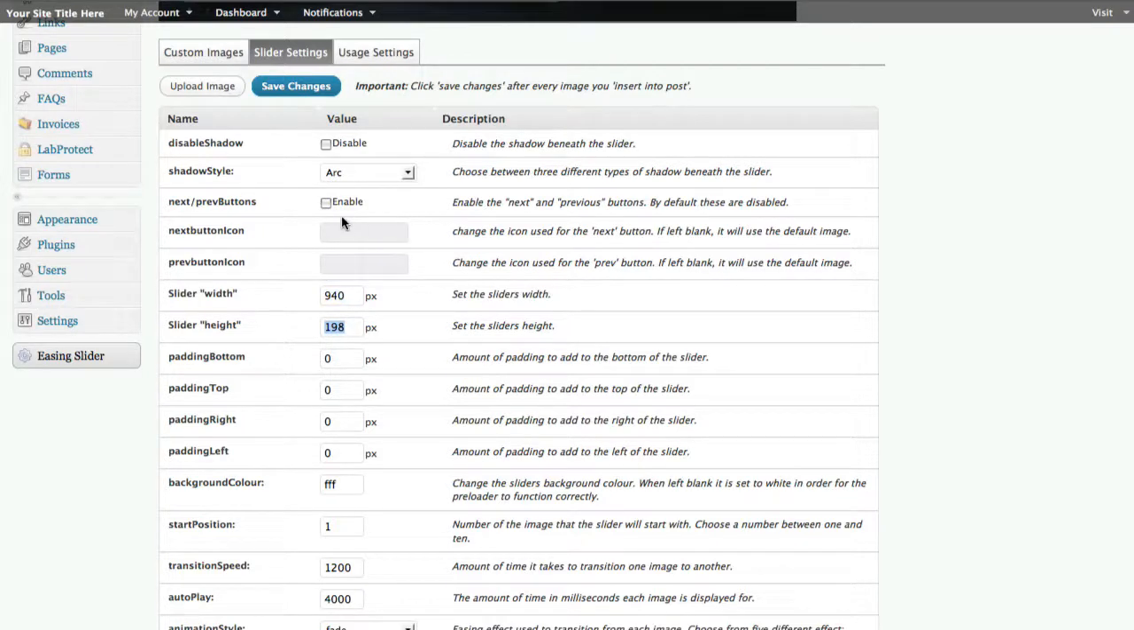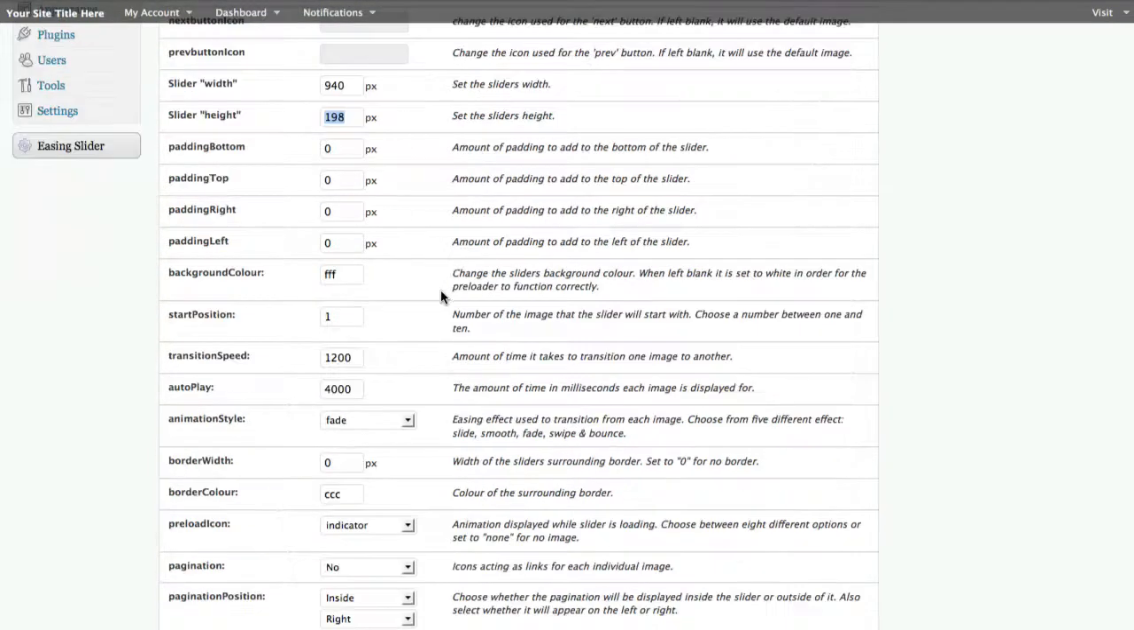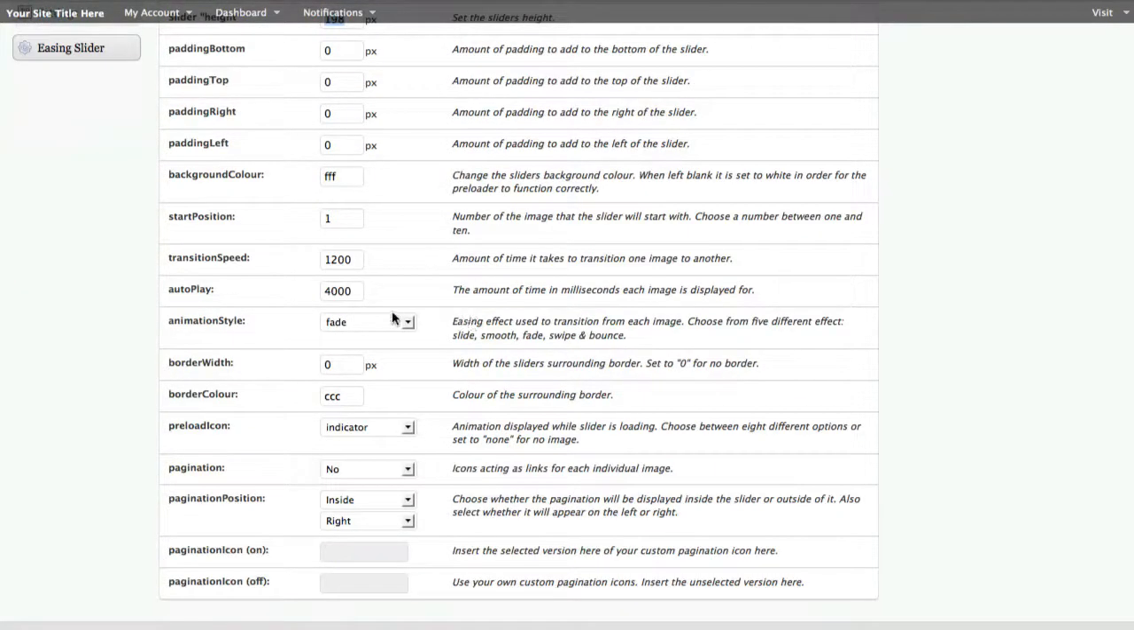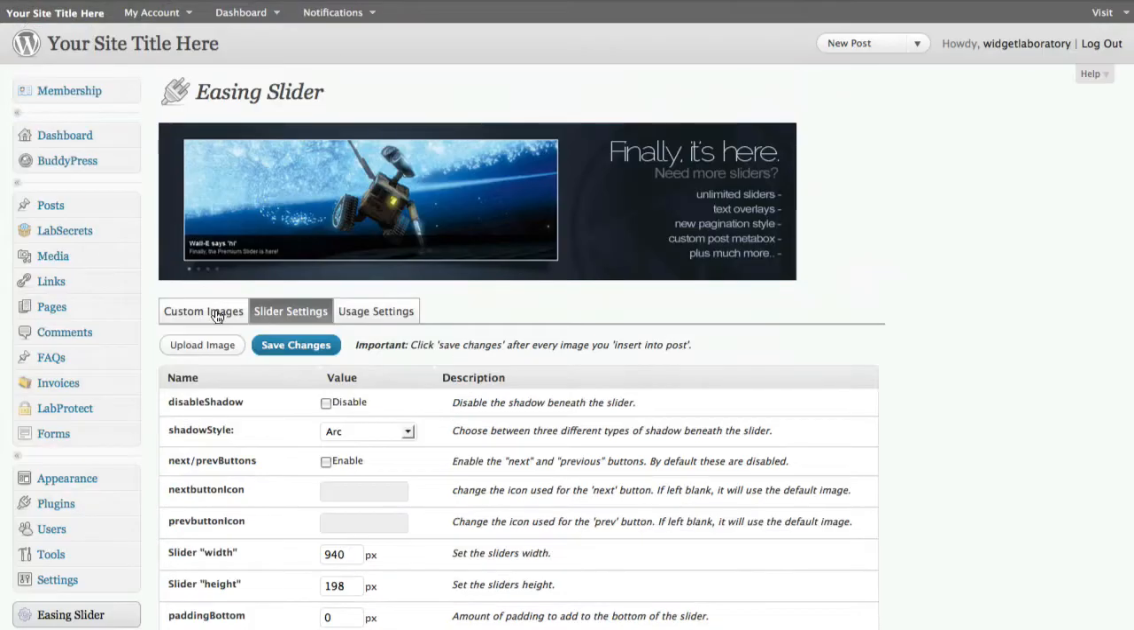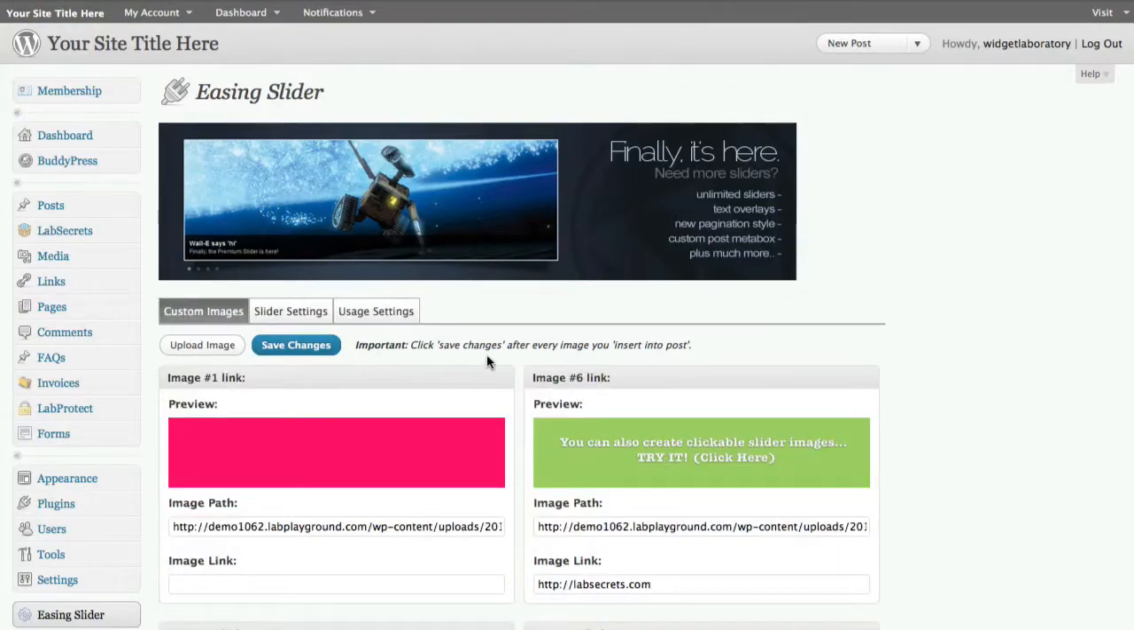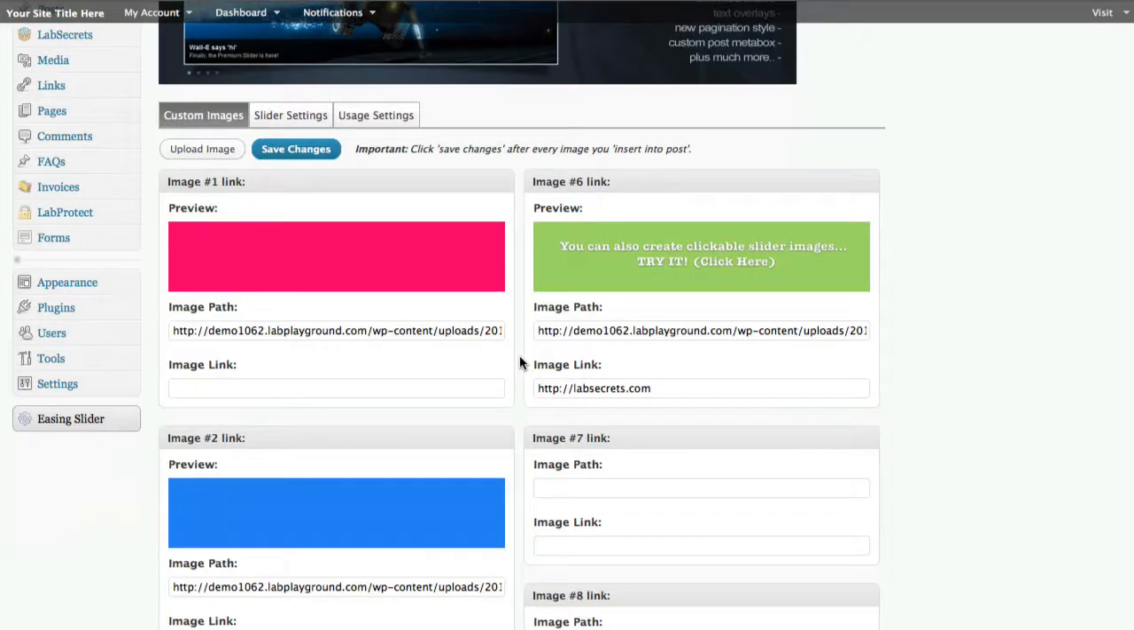I told it that I did not want it to use any of the little extra buttons or images that you can put on it to let you tab through from one to the other. I told it I wanted to just go ahead and transition on its own, and I used a nice transition animation style. And lastly, I got rid of the border and some other styling stuff. And then what I did is, instead of using content from the blog, I just uploaded my own custom images.